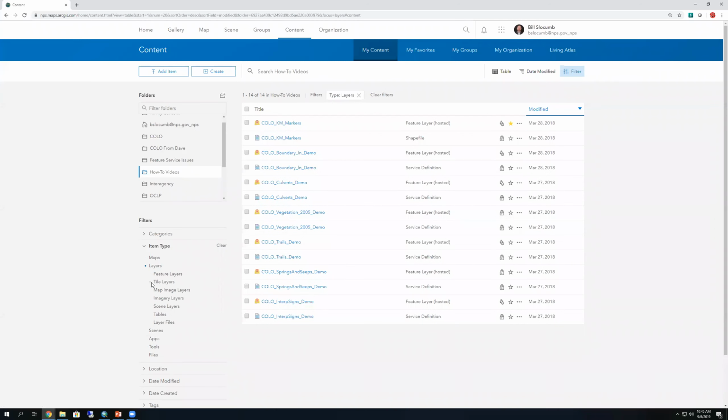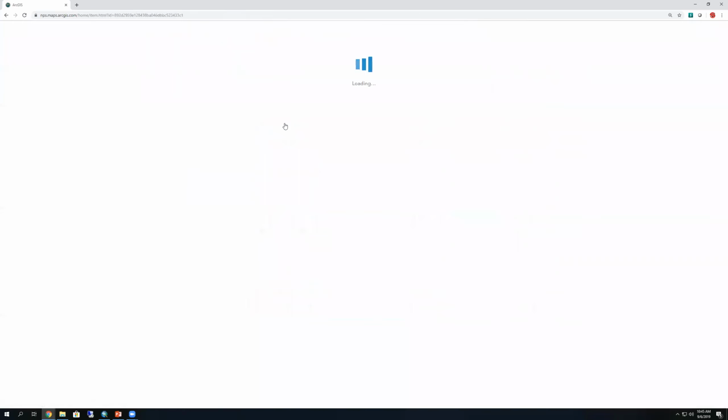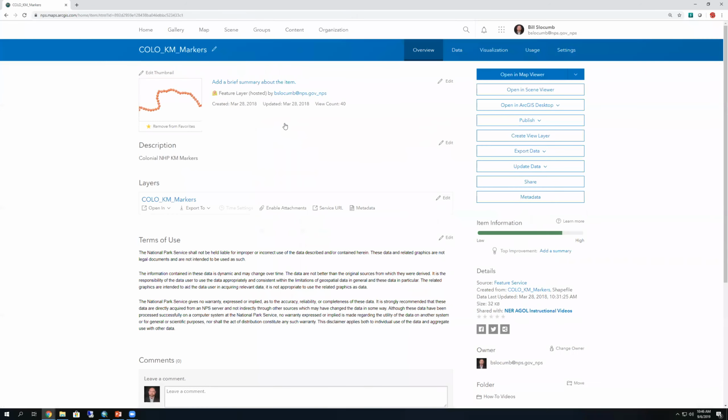Or if you want to look at layers, you can look at the hosted feature layers and just those, and move to the item details page if that's what you would like to do by simply clicking on one of the items. And here you see that this is the overview of that particular item in my ArcGIS Online content. And I have a terms of use down here.